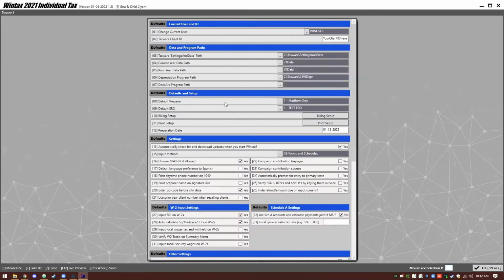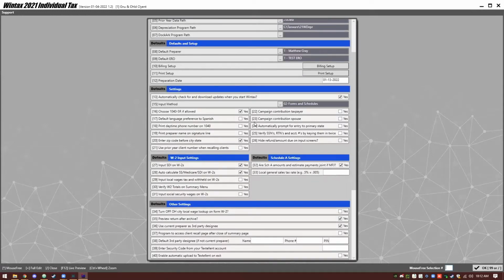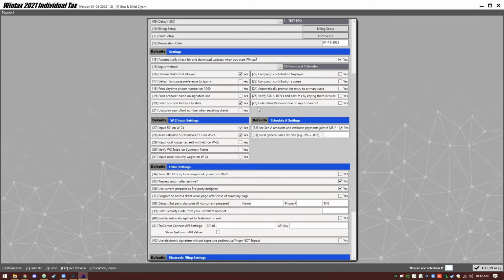Okay. I'm not going to cover every single setting, but those are the main ones that you'll want to look at the beginning of the year: your billing setup, your default preparer and default ERO. Those are very important. And then that your settings and data path is set correctly. Down below, you'll want to just select the settings and defaults that make sense for you. For example, if you're in a Spanish-speaking area and by default you want to select the language preference on the 1040, there's a box where you can select which language preference you want to be Spanish. You can check this box and it'll automatically make that selection whenever you make a new client or recall a client in from a prior year.